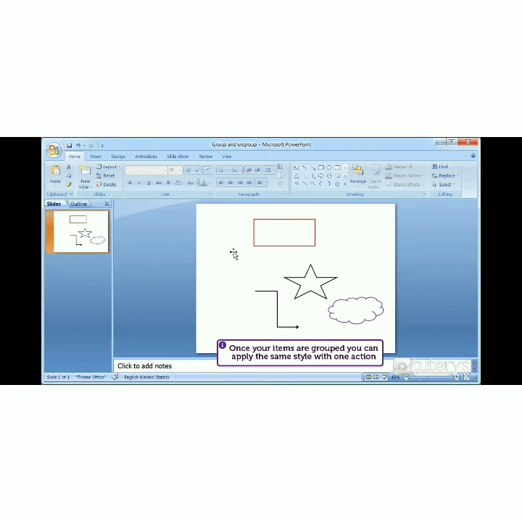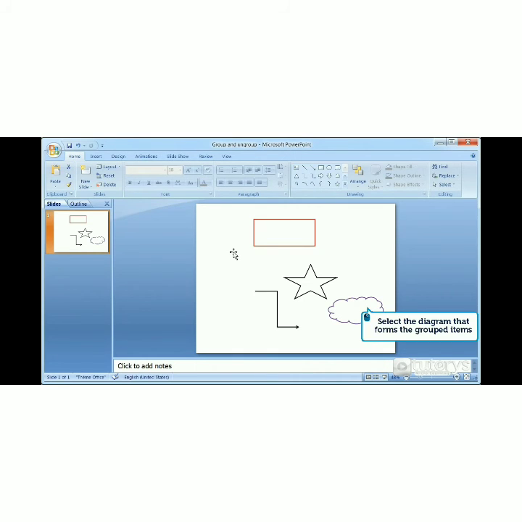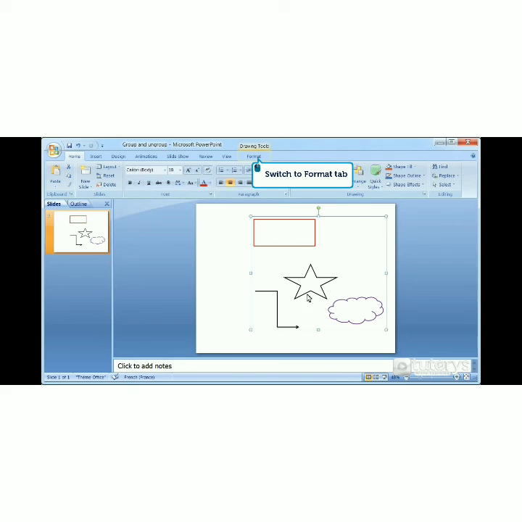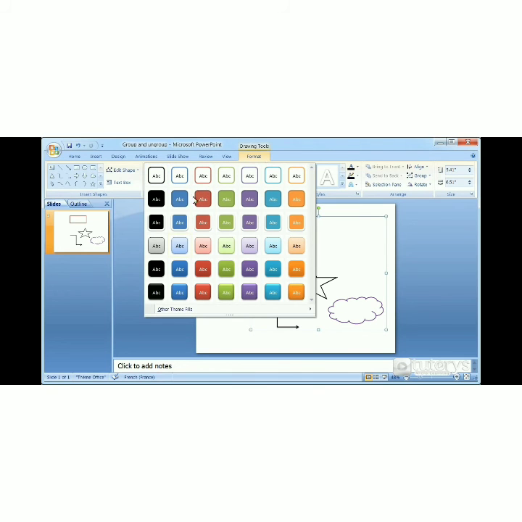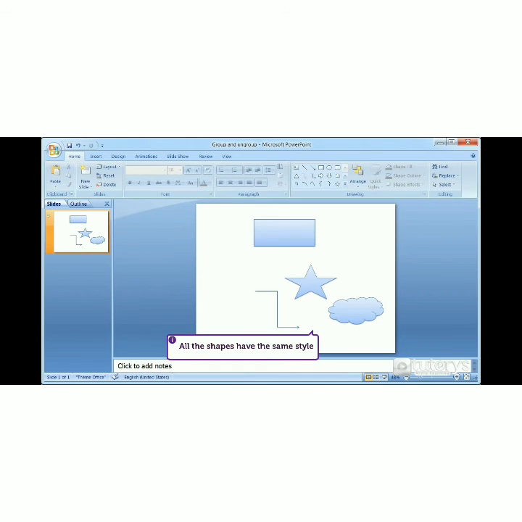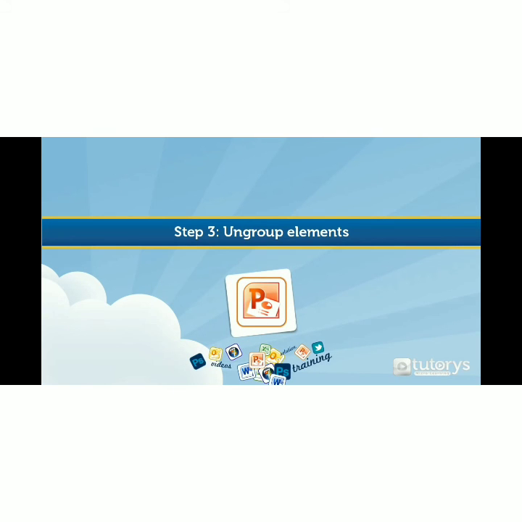After that, you can change the style of the grouped images. For this, again, first of all, select the grouped images. Click on that, they will be selected. After that, you will do this. In this, you can select any of the options. All the images will be changed.